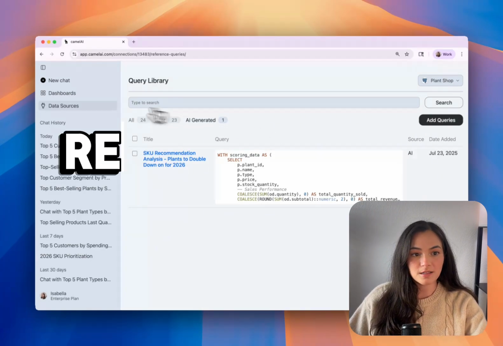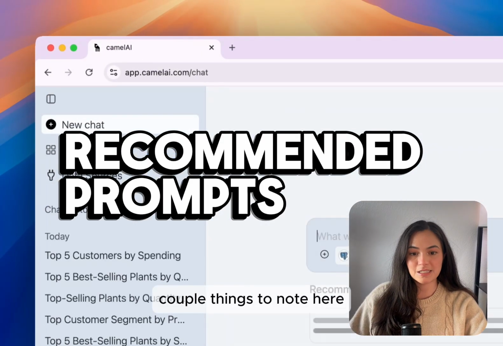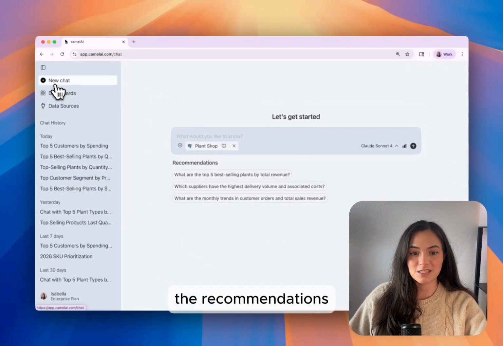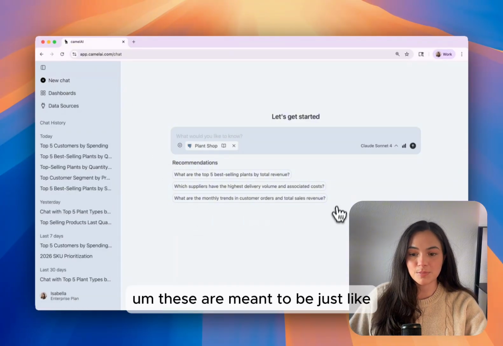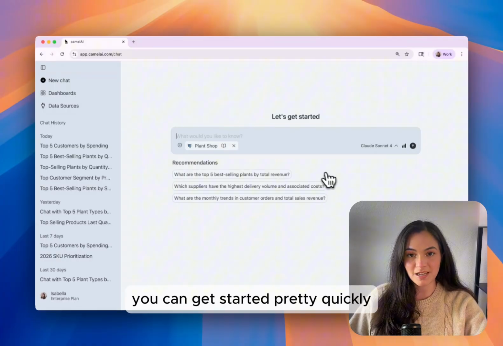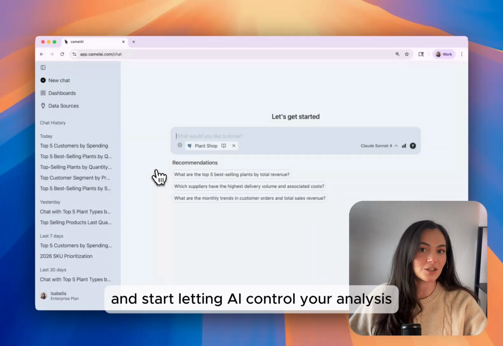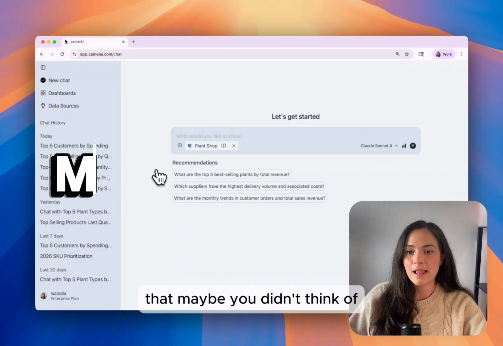Okay, so now let's navigate over to the new chat. Couple things to note here, the recommendations. This gets better the more that you ask questions. These are meant to be just very much an inspiration so you can get started pretty quickly and start letting AI control your analysis, like take you down a rabbit hole that maybe you didn't think of.